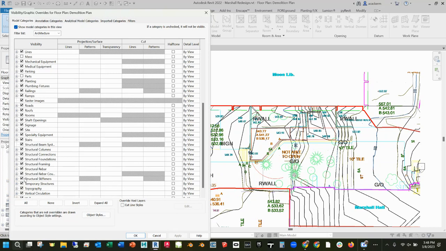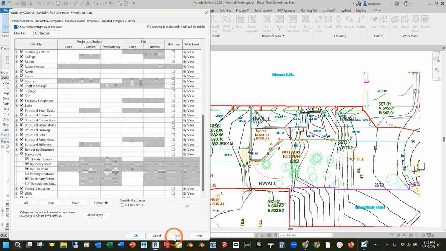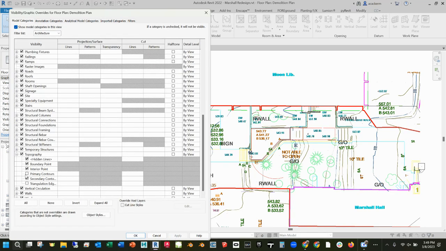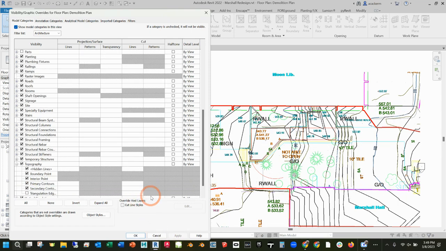Sometimes you want a little bit more control over elements of the topo surface. For example, let's say you don't want the contours to show, the jagged topo surface contours, because oftentimes for a grading and drainage plan, we just use something called detail lines, which are like temporary lines. You could expand topography and hide those primary contours. Or if we actually wanted to see all of the triangulated edges of the topo surface, we can see those. Those are usually turned off by default. But for a demolition plan, the topo surface is your design surface, and you want existing conditions from the survey.